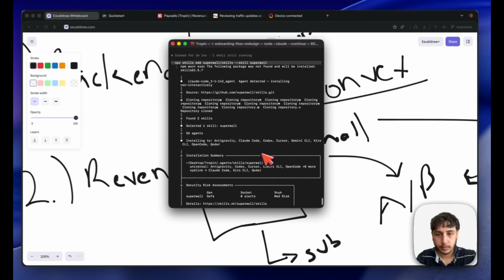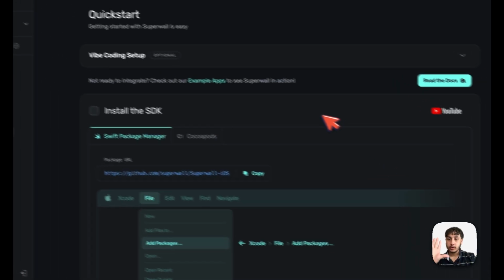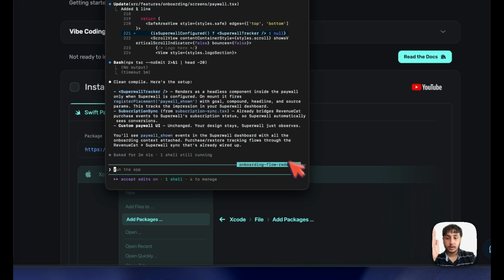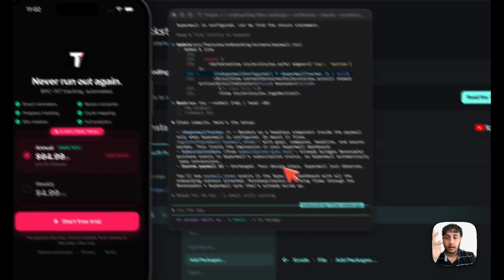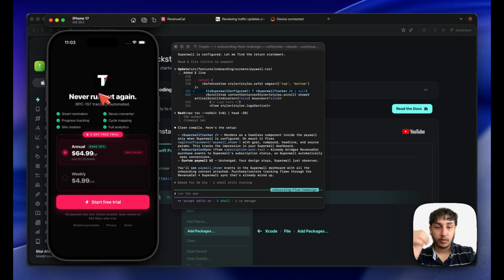So moving on, going to our paywall, I now have installed the skills for Superwall. Okay, so using the setup with the skills and installing our dependencies with Superwall, I finally configured it so that our personal and custom UI right here for our paywall is now being fully tracked and monitored by Superwall.